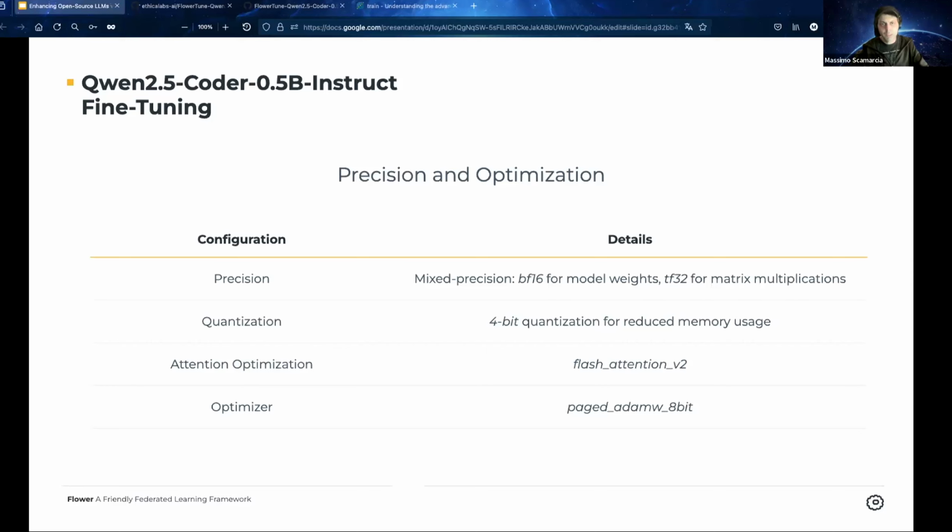And the optimizer that is used during the fine-tuning process was paged AdamW 8-bit. That is a memory efficient version of the AdamW optimizer. So it uses 8-bit precision as well for certain operations. So we can move next.